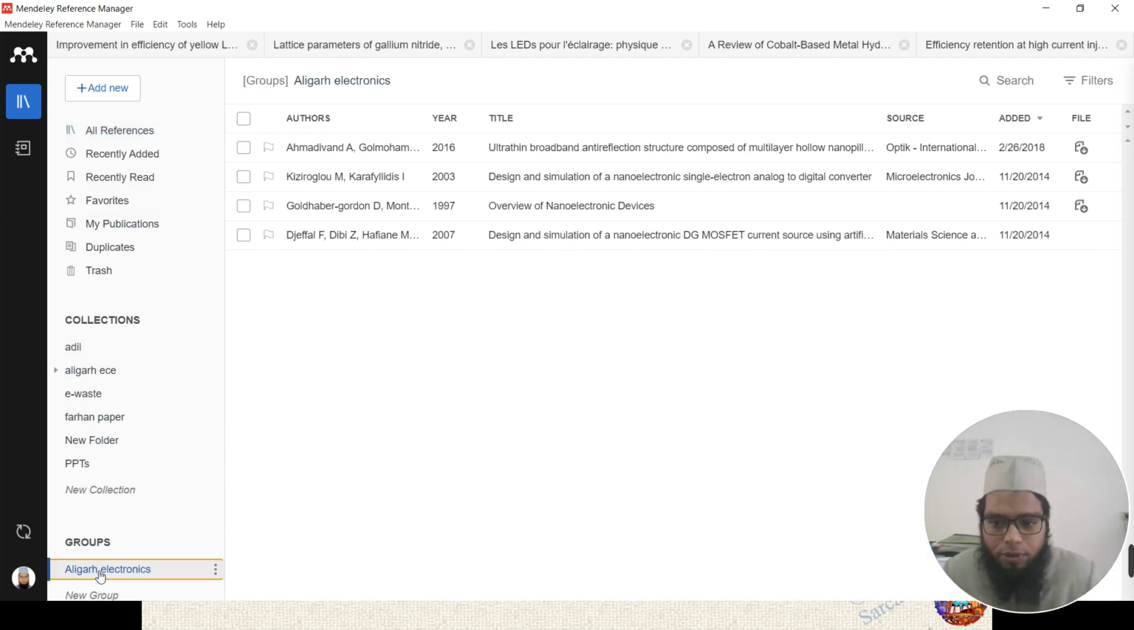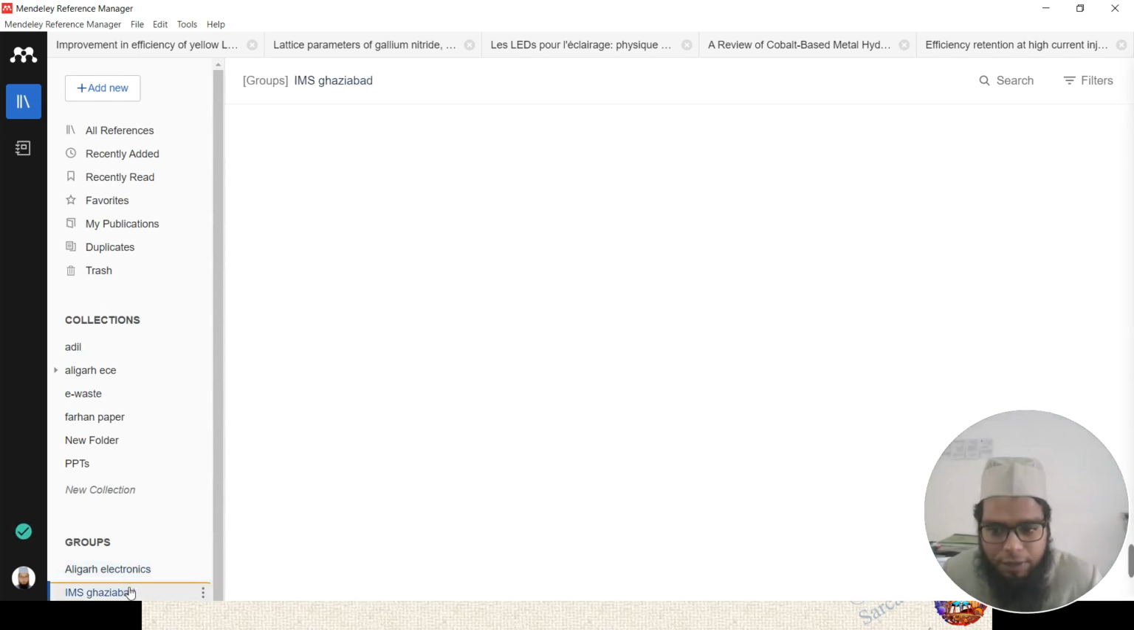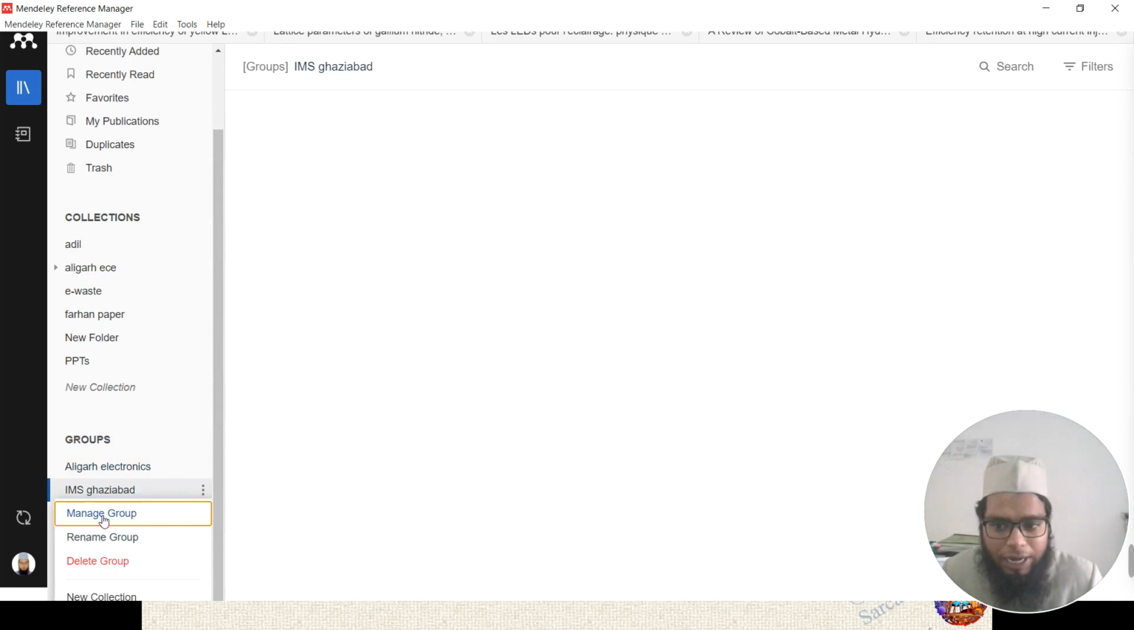Okay, then we have collections for folders. Then we have groups. I have only one group there. If you want to make a group, you just click on new group and give it a name. Like I had an Aligarh Electronics department group for that. Here, IMS Ghaziabad is there. Now you can manage the group. If you click on these three dots, it gives you the options of manage group, rename group, or delete group.